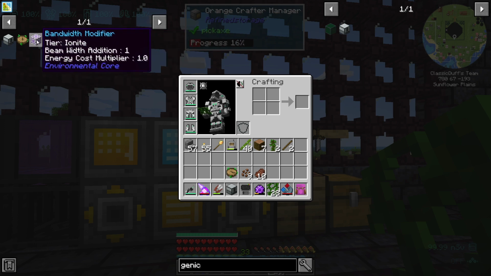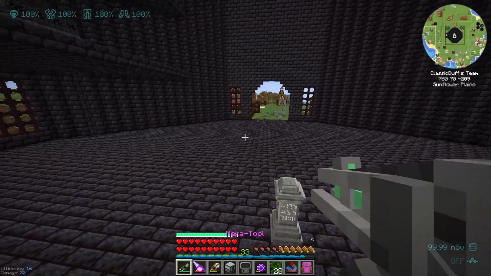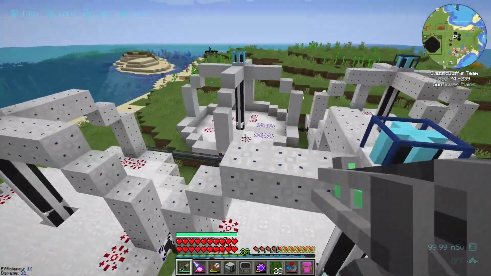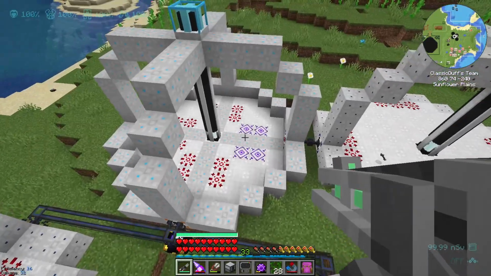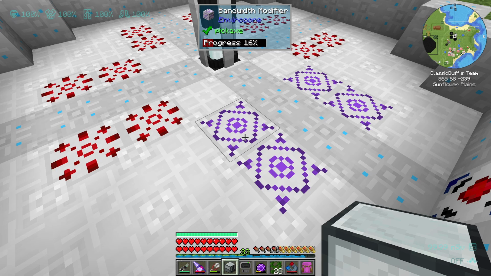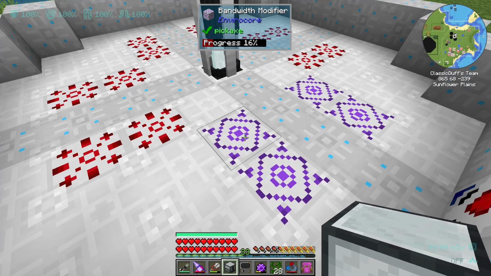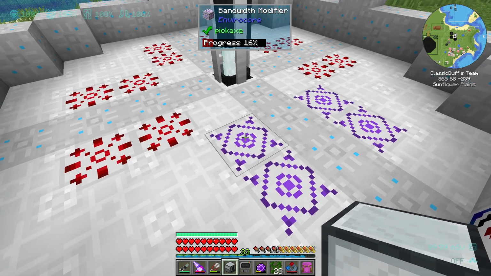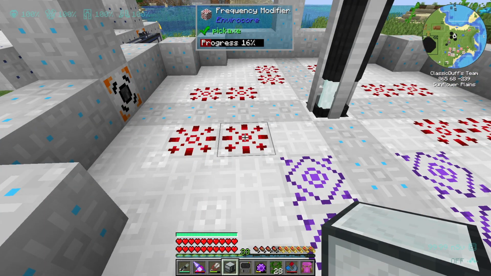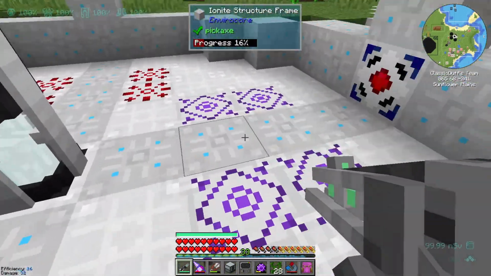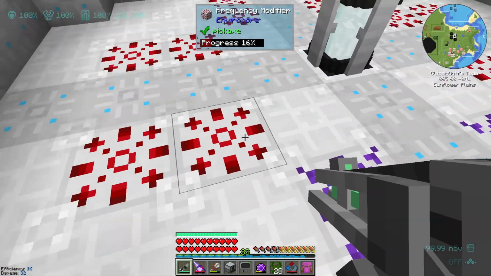Oh, I also figured out what the bandwidth modifier does. I've used a couple of them over here. I just found out by finding the Environmental Tech Discord. What the bandwidth modifier does is you'll get more ores per completed cycle, and the frequency modifier reduces the time between cycles. So there's probably some sort of ideal ratio of bandwidth modifiers to frequency modifiers.